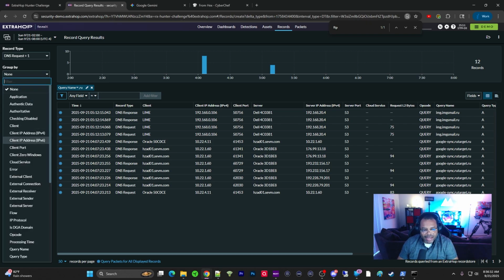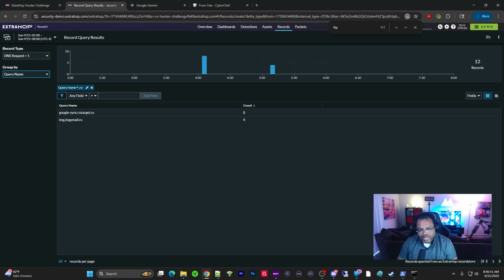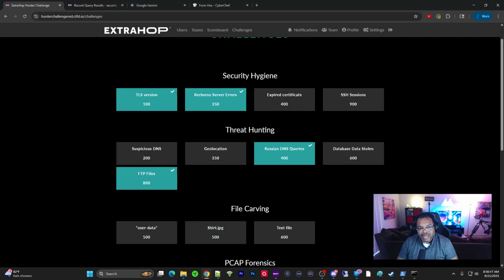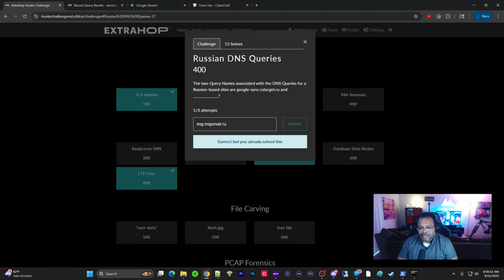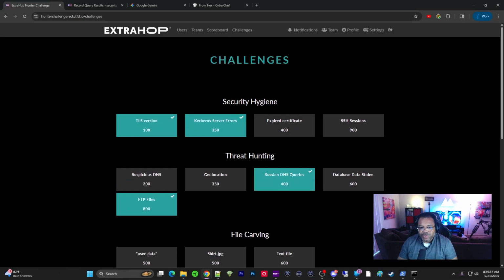So let's say if I had a lot more data, what I want to then do is group this by query name. I'll just type a Q to sort it down to query name. When I group it by query name, I get these two. So it's all about being able to quickly narrow down your data in these competitions. I'm going to paste this, and there's the correct answer. All right, so now we've got some points on the board.